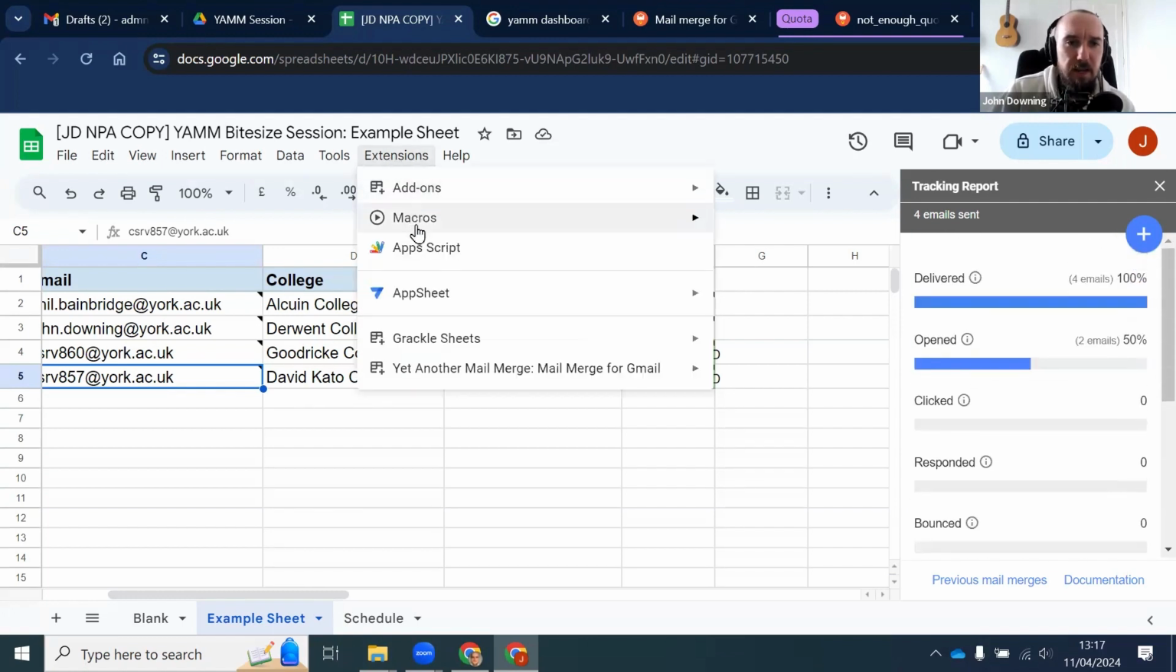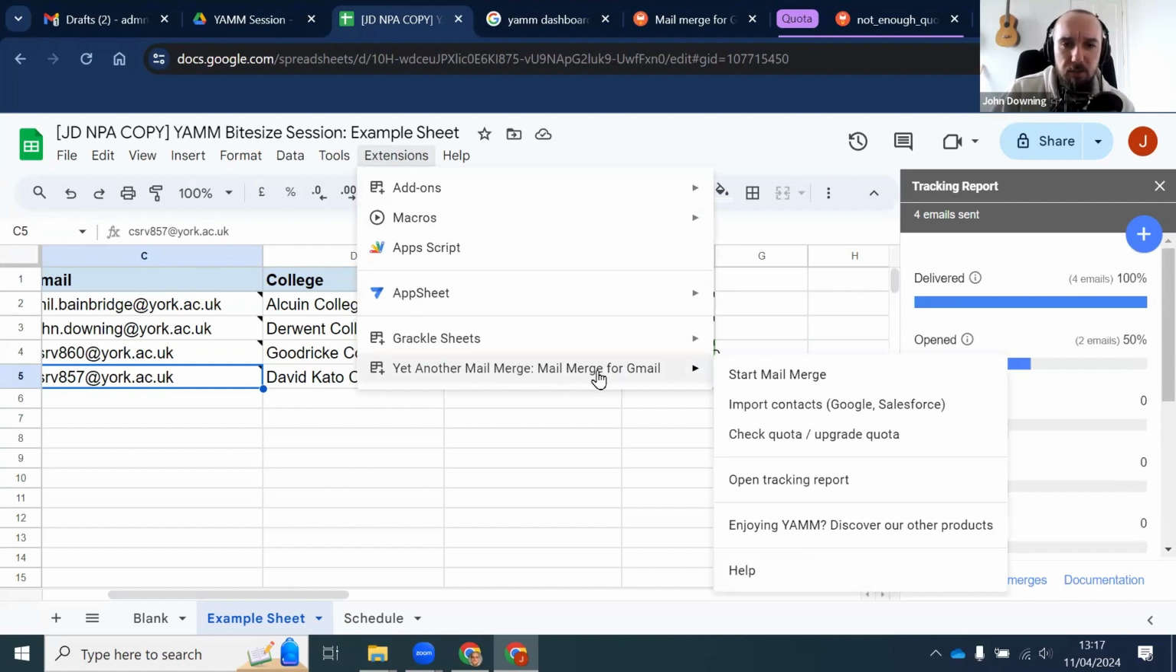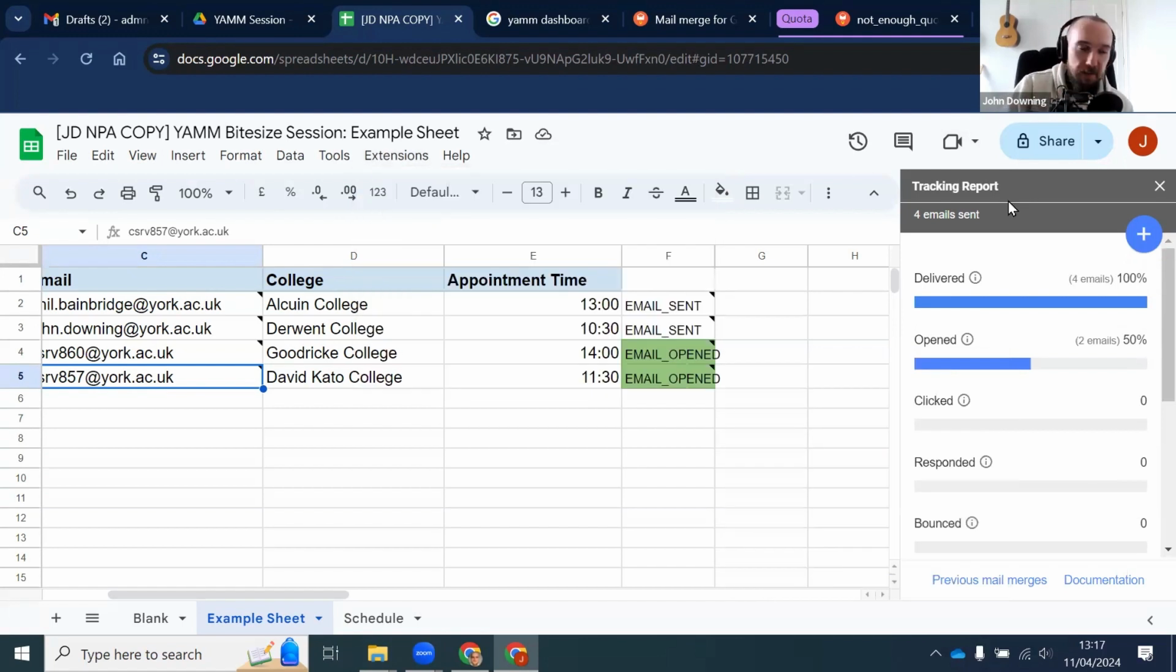I can get back to that anytime by going back to, again, extensions, yet another mail merge and open tracking report. And this will open this tracking report here. An important disclaimer about this tracking report is that it will track up to 10 days if it's left unopened. So what I mean by that is you don't have to create a new mail merge, but you have to go and access the report every 10 days if you want it to keep tracking new data beyond those 10 days.